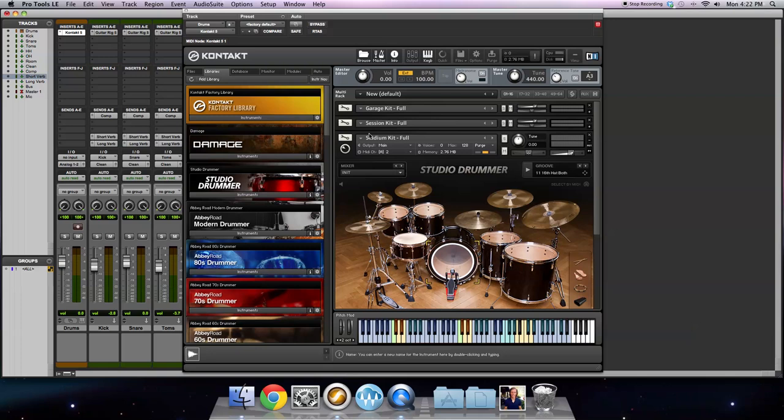So this is the Stadium kit. And I can definitely say from listening to it, this one has a big room sound. So if you like that on your drums, this is the kit for you to use. It has a long reverb tail to the ambience. And I usually find that I need to tone down the reverb with this kit because it sustains for so long. But if that's what your song calls for, then this is the perfect kit for that.